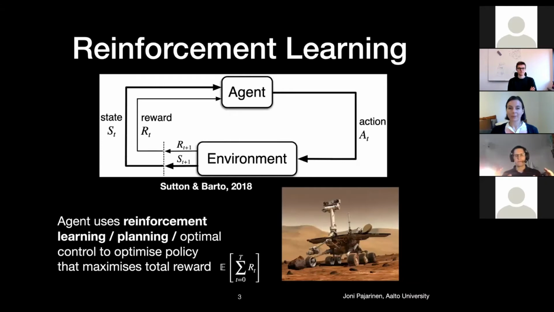Typically what we then try to optimize is the reward over several time steps. Here we have an expectation over the rewards, because the system can be stochastic or the agent can have a stochastic policy. So we are thinking about the average reward over several time steps that we want to optimize. The methods people usually use for this are, for example, optimal control or reinforcement learning, which we will talk more about today.